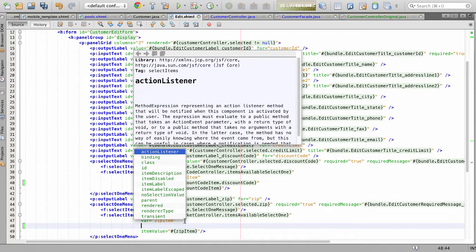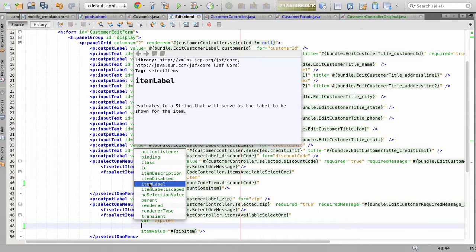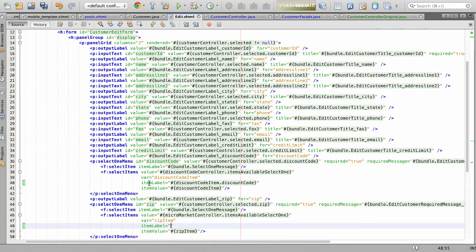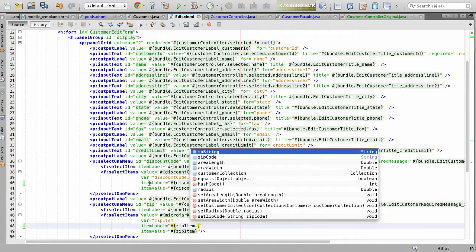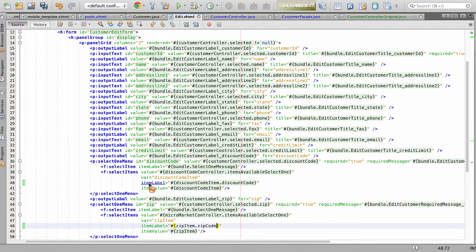If I hit the space bar, you can see that I've got all the attributes showing up for me. And this auto completion is allowing me to select whichever attribute I would like to use at this time. Let's go ahead and select label. And again, I'm going to use the auto completion here to add the zip item and then the zip code. Let's go ahead and save that.